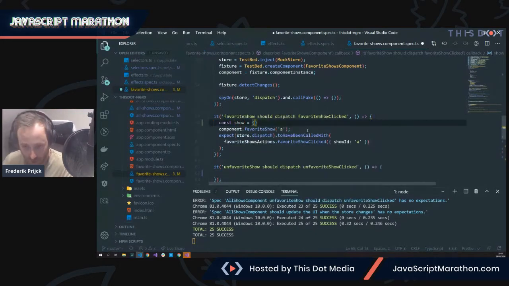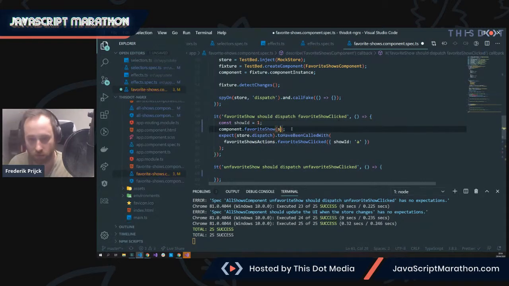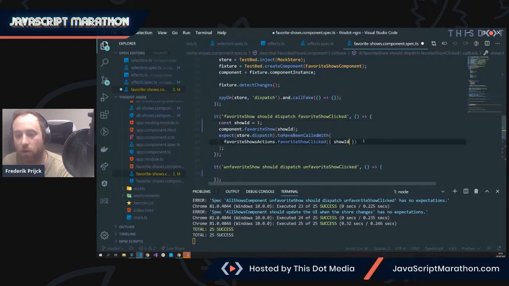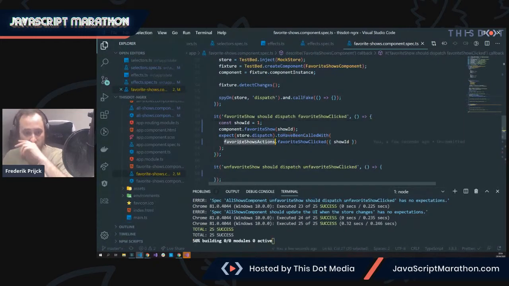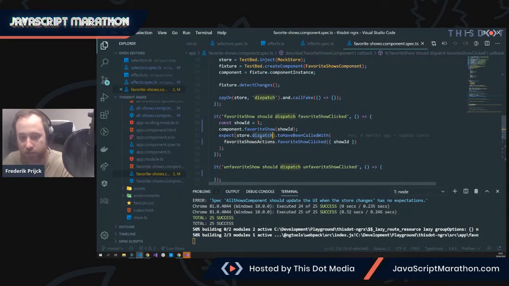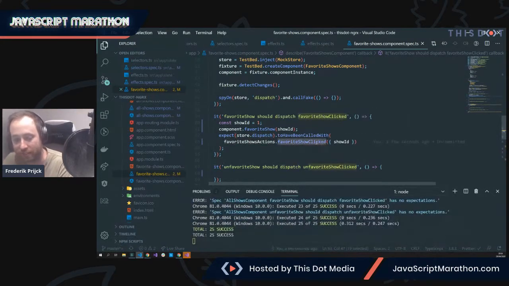We provide it with a show ID of 1, and we can call favoriteShow with show ID of 1, and then we know that it should call our favorite shows action. Our store.dispatch should have been called with the favoriteShowClicked action. This is a simple test. This is just ensuring that whenever we call the component.favoriteShow, the action is being dispatched.